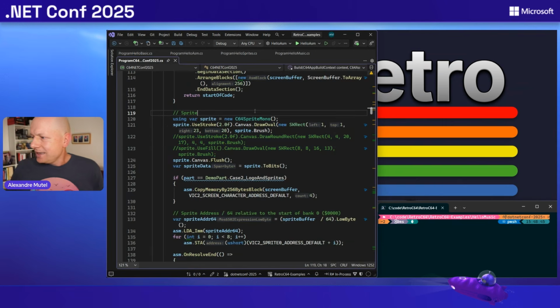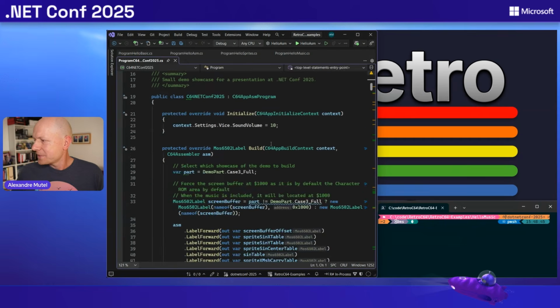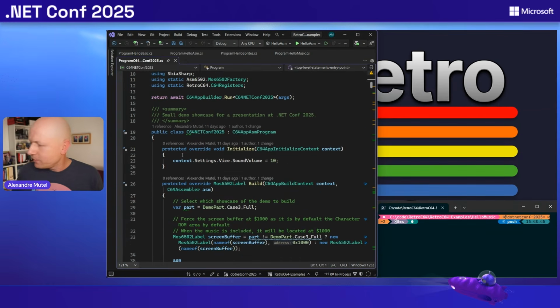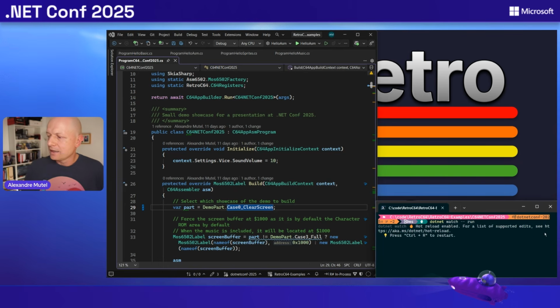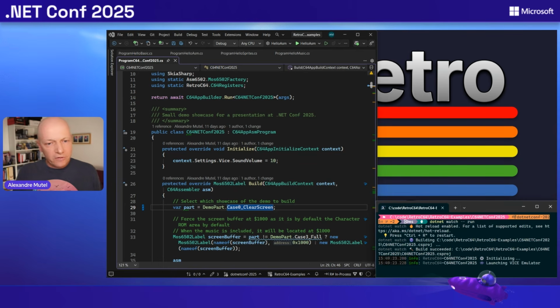And lastly, it's something that I made specially for this event. I made a demo. It's a very small demo. I'm not a Commodore specialist, so bear with me. It's just a small demo for this event. But of course, what we can do here is just have a clear screen. It's not going to be interesting, but it will give me a little time to show you the different parts.